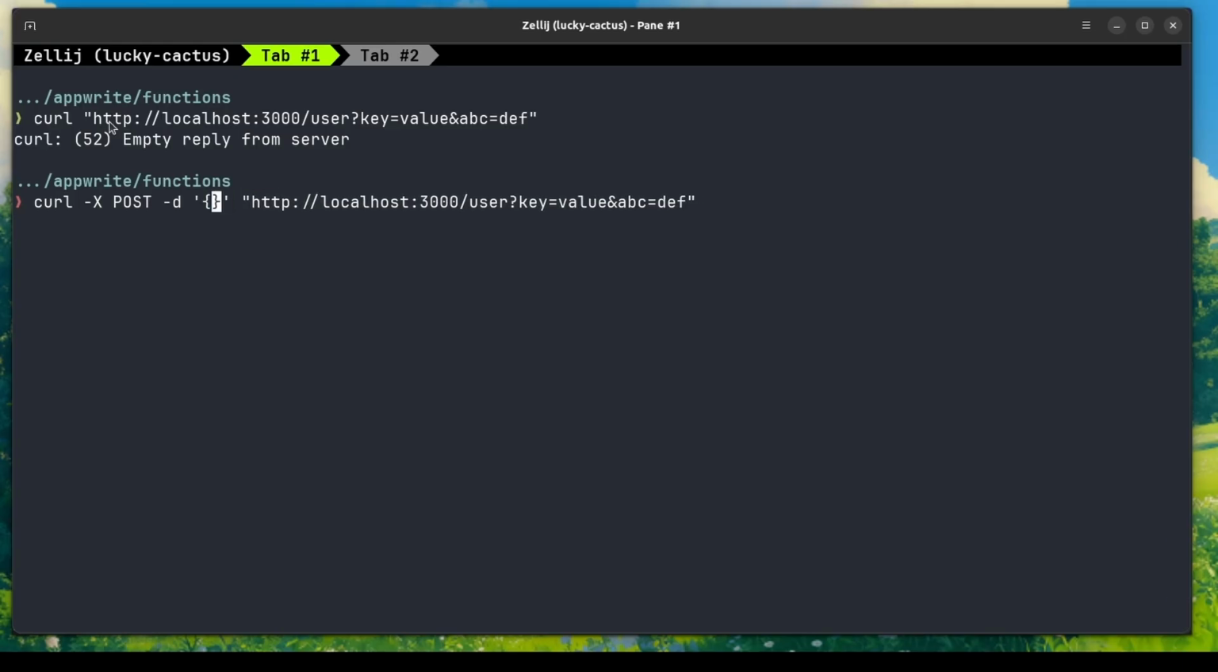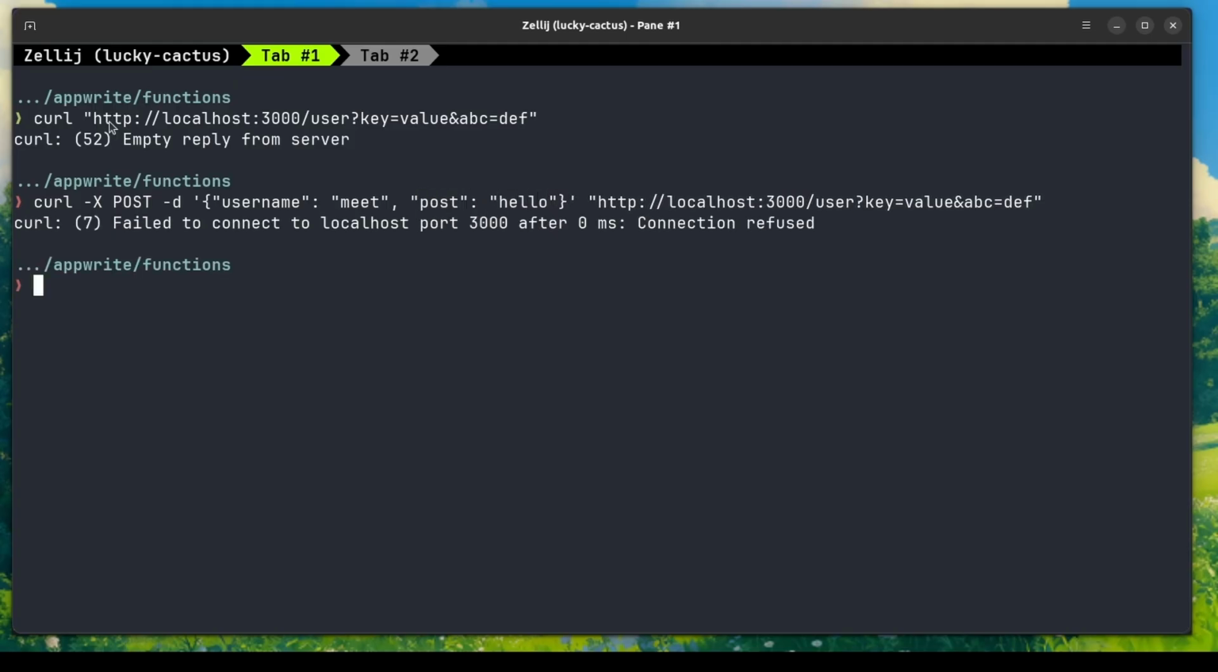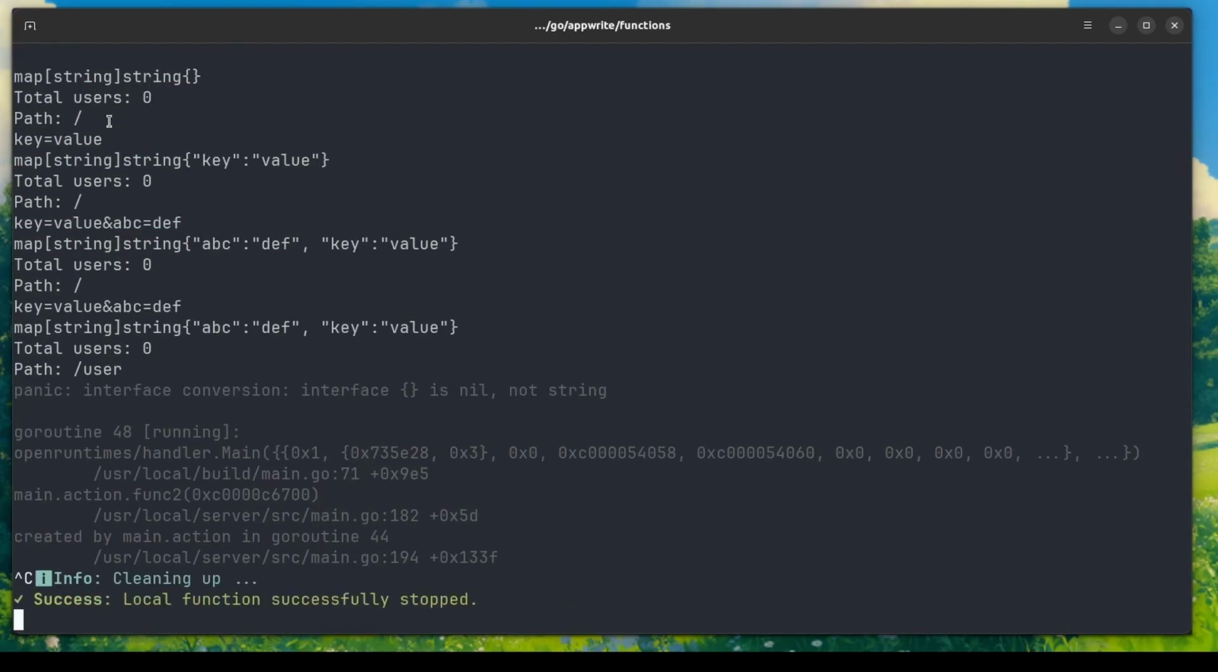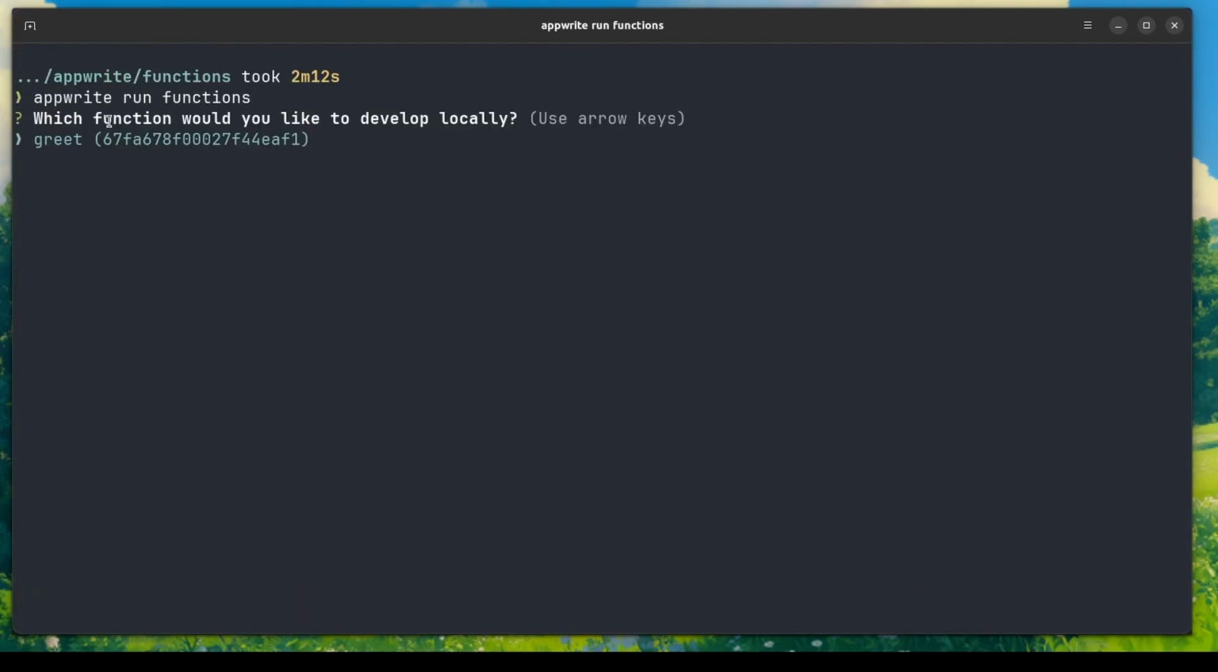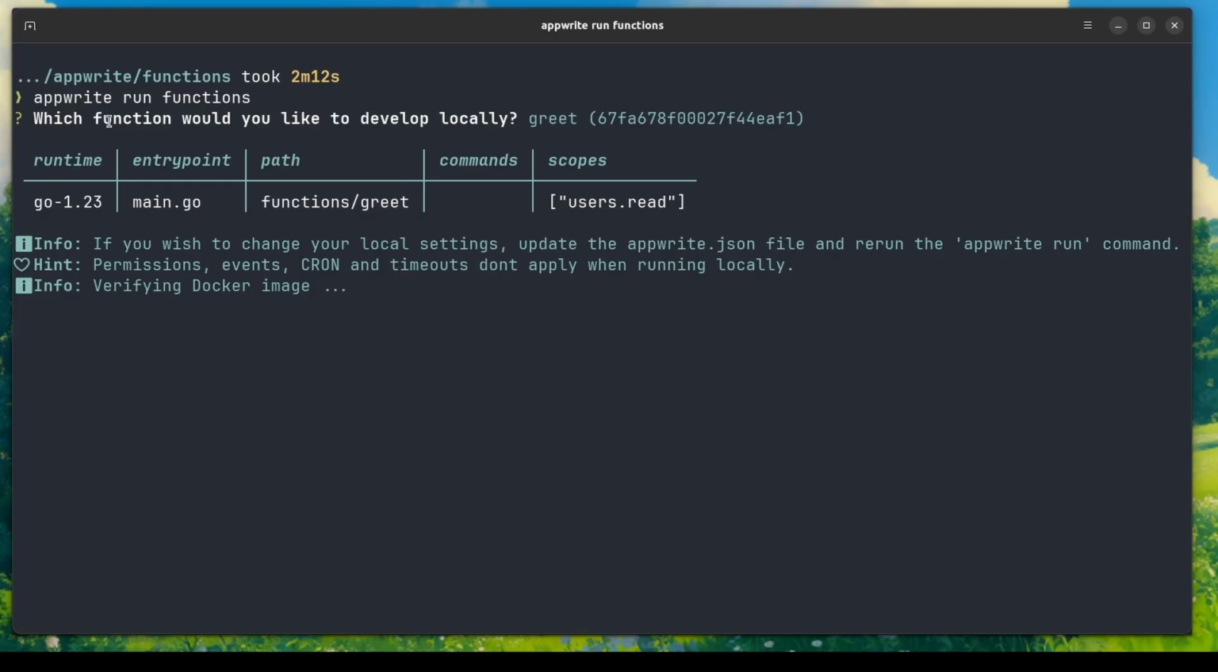First will be the username as the key, and then let's provide the value. And the next key will be post, and we'll see that. Now we need to restart the function. So it will rebuild the function which has errored out.